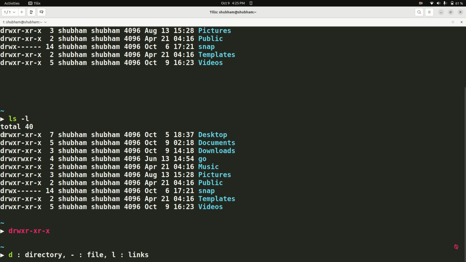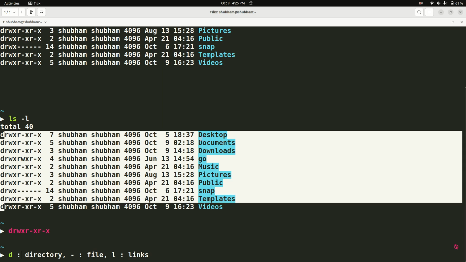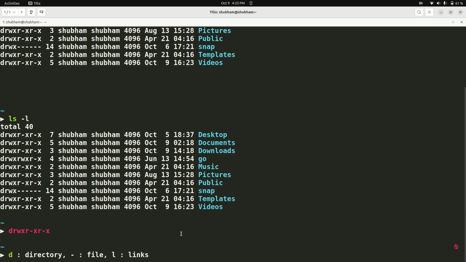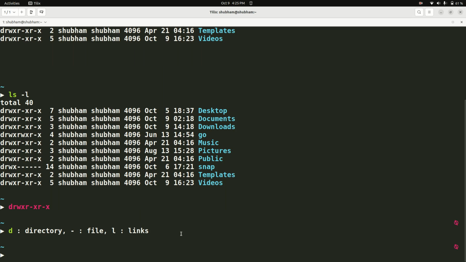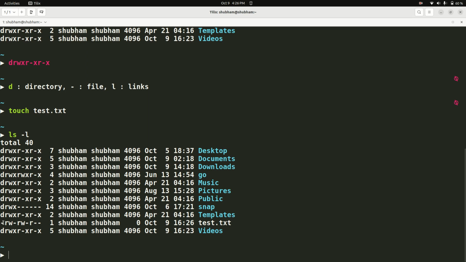Here you will see only D. That means all the content of this current directory are directories. Let me show you the file part. Let me create a file, s.txt. Now ls -l. Here you can see hyphen is used for representing the file, whereas D is used for representing the directories, the folders.